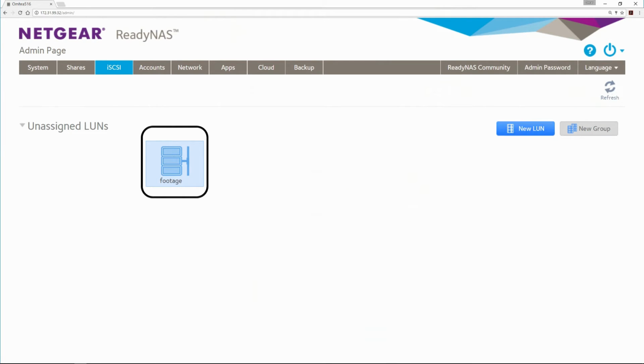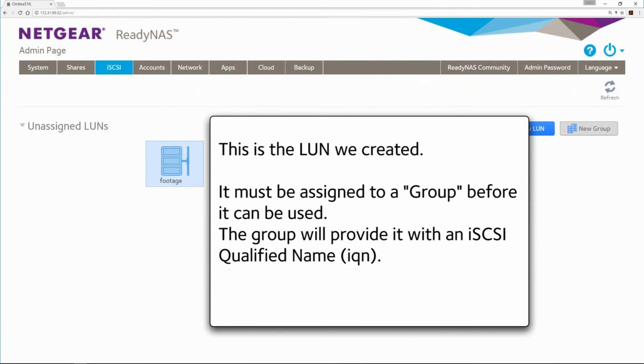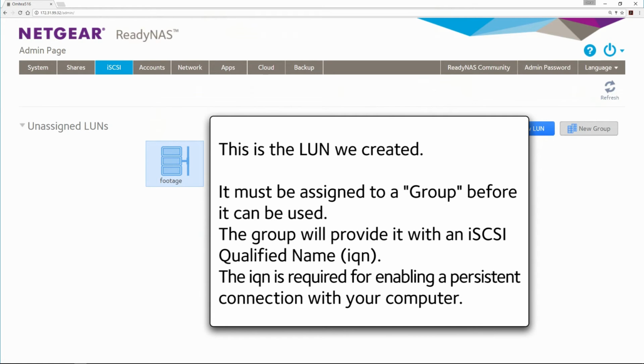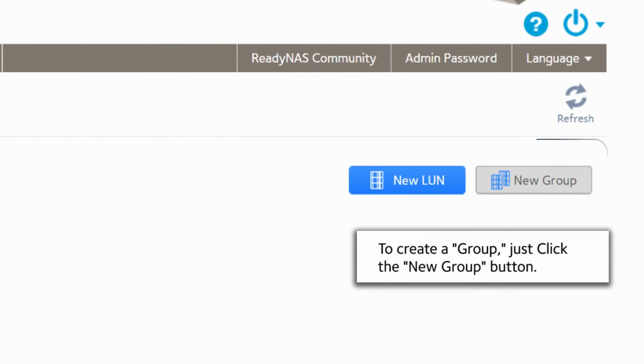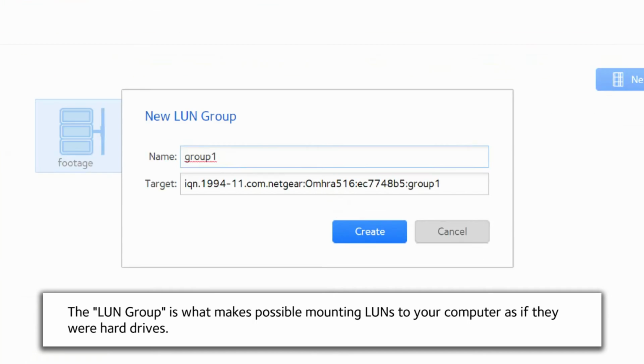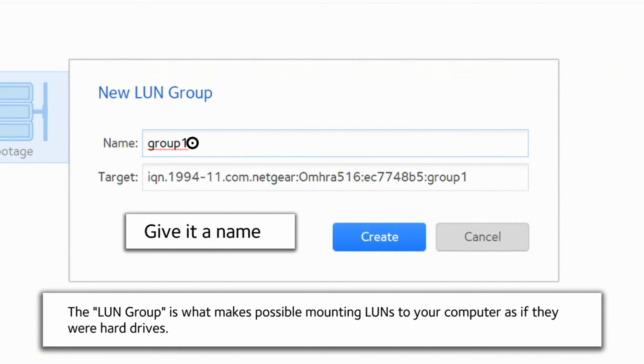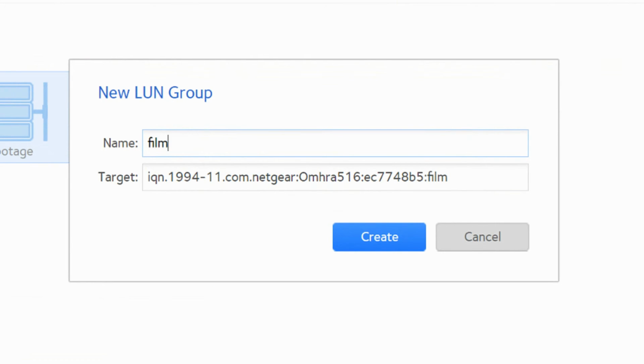This is the iSCSI LUN we created. It must be assigned to a group before it can be used. The group will provide it with an iSCSI qualified name. The IQN is required for enabling a persistent connection to your computer. To create a group, just click on the New Group button. The LUN group is what makes possible mounting LUNs to your computer as if they were hard drives. Give it a name. Because we're going to be doing film on this, let's call it Film.